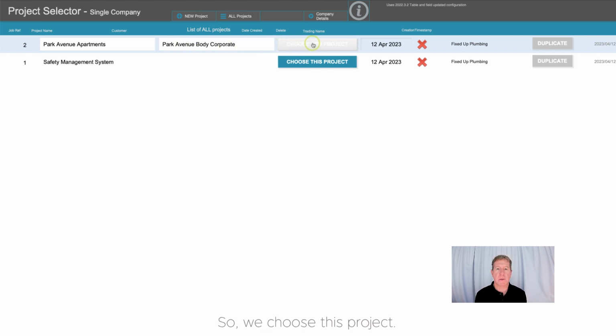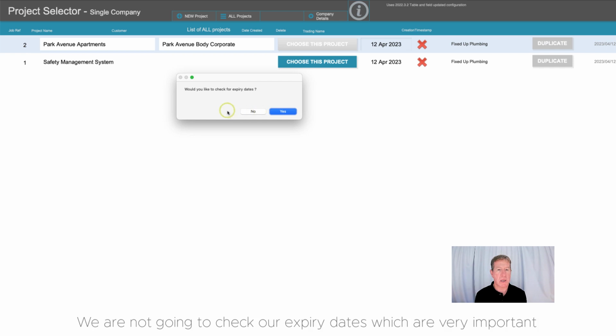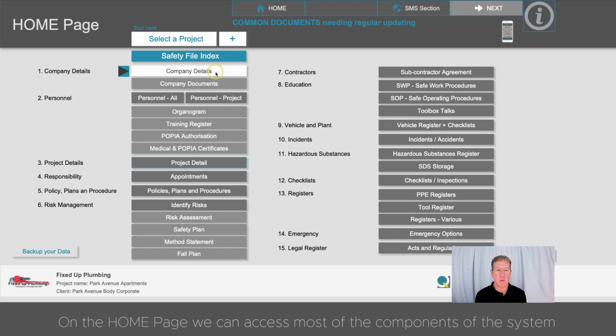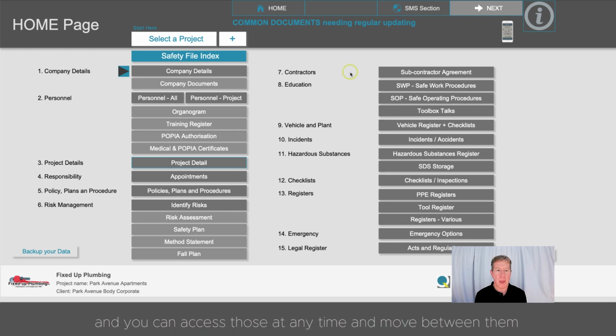So we choose this project. We are not going to check our expiry dates, which are very important because we can't have a document that is expired, but to save time, we're not going to do that. But the system does show that, provided they've been entered. And then we have our home page. On the home page, we can access most of the components of the system, and you can access those at any time and move between them.